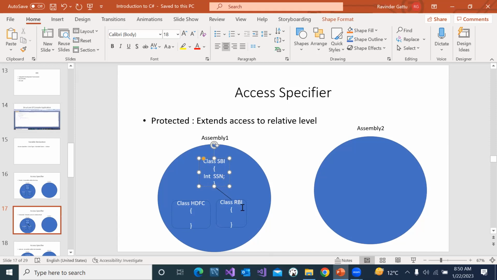In this case, my data should be accessible within my class as well as one of my relative classes, not to all. It should not be available to SDFC. It should not be accessible to others. It should be accessible to only my relative called RBI. Are you following me? Yes, sir. Okay. So in this case, you need to extend the access level up to your relative. Only your relative has to be allowed to access your data.